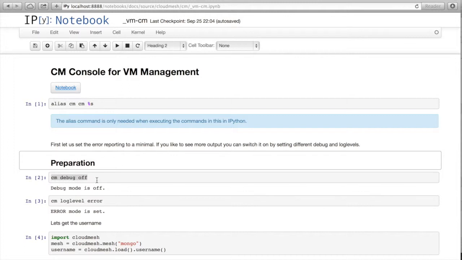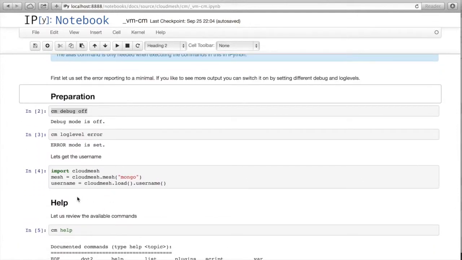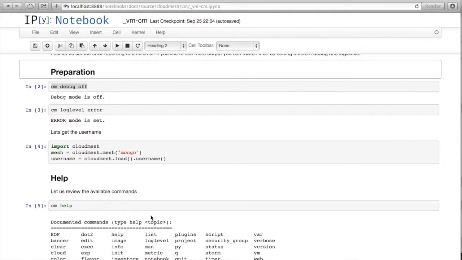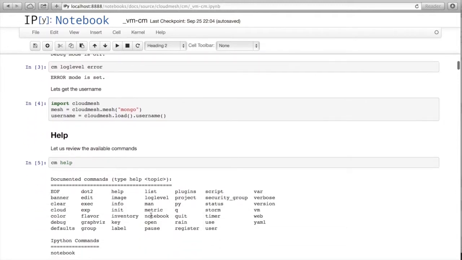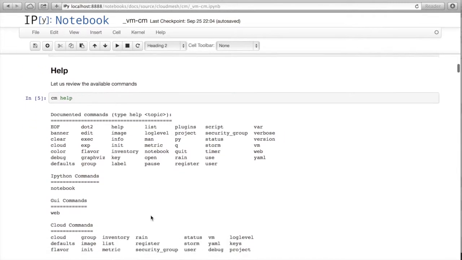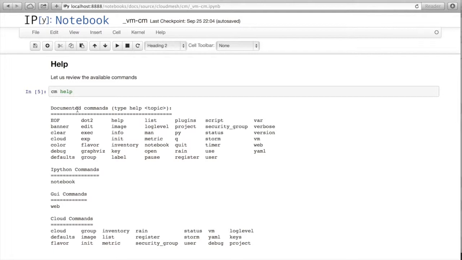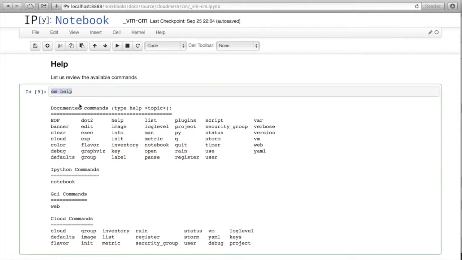So we first have to set the debug mode off and then log level off because I don't want to have too much information. Later on in this tutorial, I may also use the username, so I just import it through a normal Python program. In your case, you can probably just type it in. So what can you find out? Well, you certainly want to know what commands are available. So I typed the command cm help in our shell, and you will be retrieving this kind of an output.